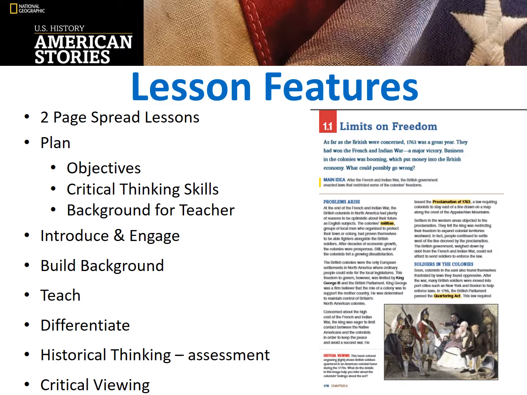After the American Stories feature, the chapter sections begin. Each lesson is in a 2-page spread format. A similar instructional path is followed. You have detailed instructions to introduce and engage, build background, teach, differentiate, and assess each lesson.